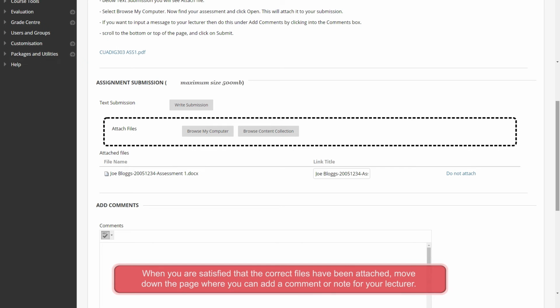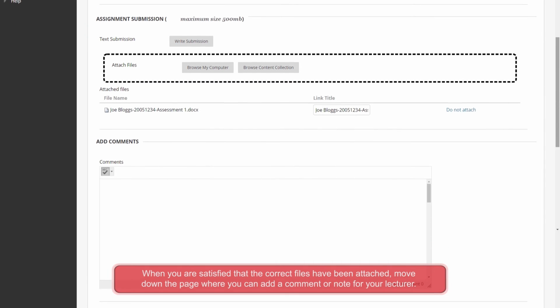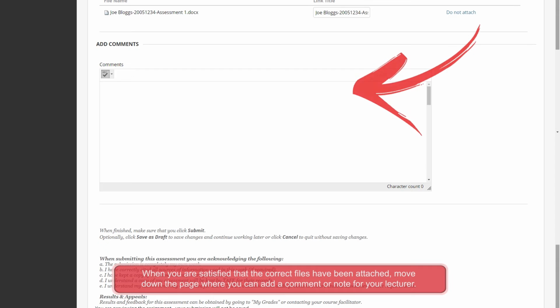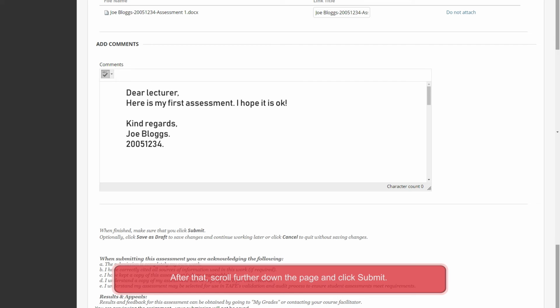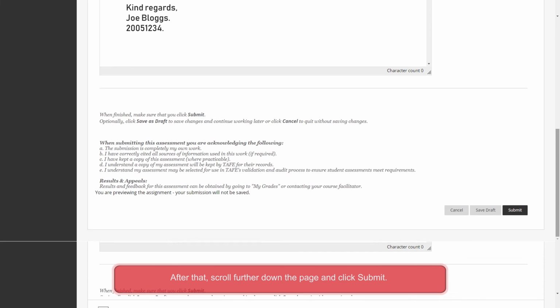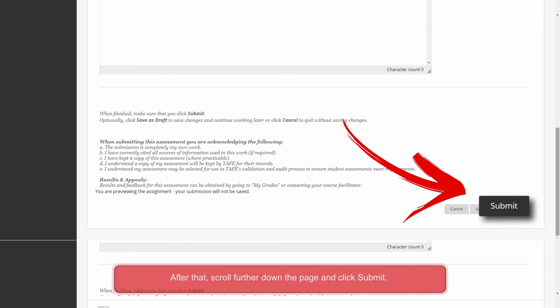When you are satisfied that the correct files have been attached, move down the page where you can add a comment or note for your lecturer. It's always a good idea to identify yourself and add any information which may be useful to your lecturer. After that, scroll further down the page and click Submit.